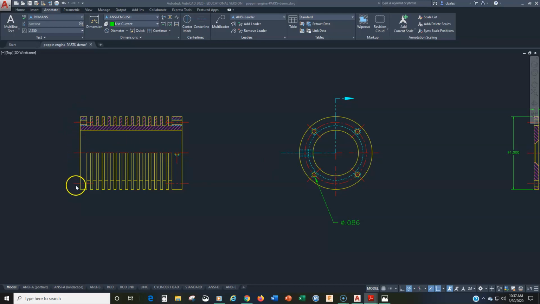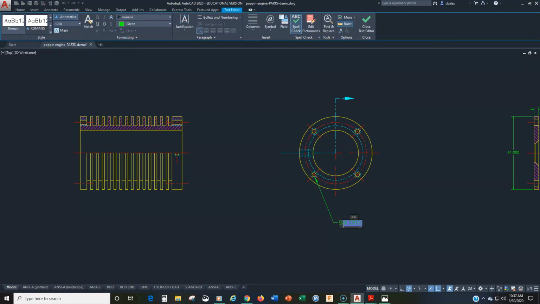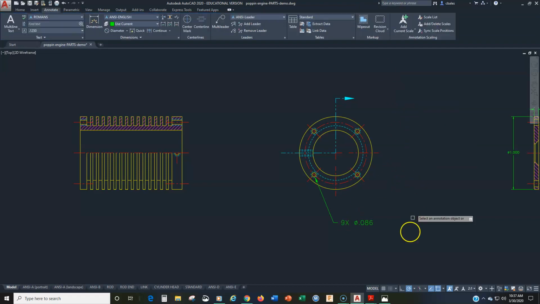Actually, this is the front face. There's 4 on the front face. Plus there's one right here. Those are all the same. So I'm going to go ahead, just as a little reminder, and double click on that and say 9x space, just so I don't forget anything. Okay, so I got the 9 there.